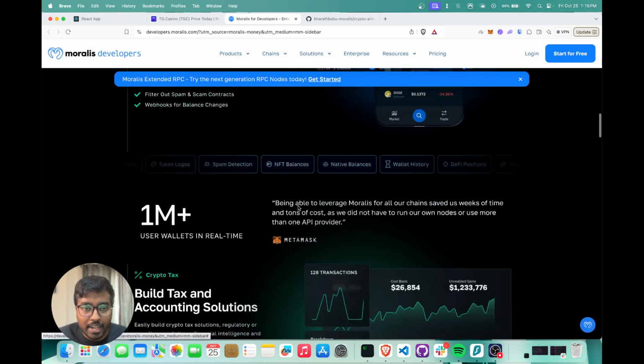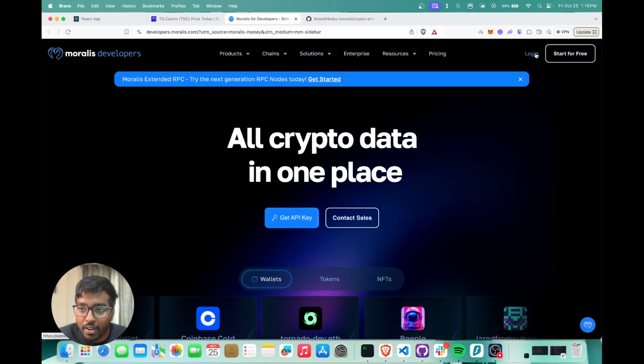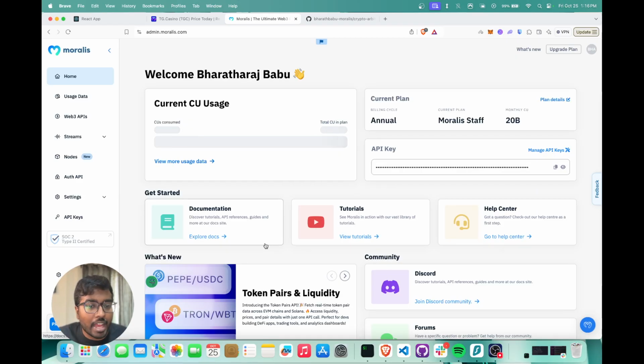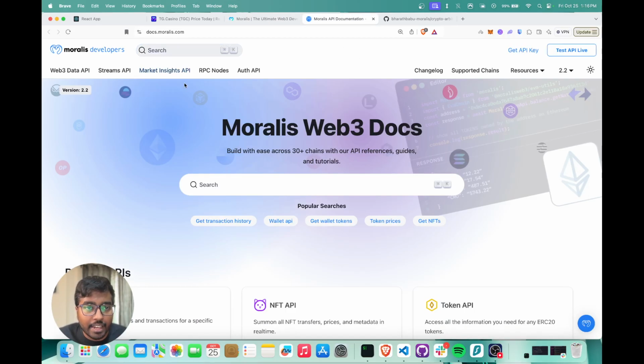So once you have come to this platform, you can just click on login, and that's going to take you to your Moralis dashboard. Your dashboard is like your single source of truth. So if you want to see the compute unit usage, API key, documentation, tutorials, you have everything you need right here. And for this tutorial, what you need is basically a Moralis API key, which you can get right after you sign up. And you can just copy that and head to our documentation. So just click on explore docs, and as you can see right here, our documentation is available at docs.moralis.com.